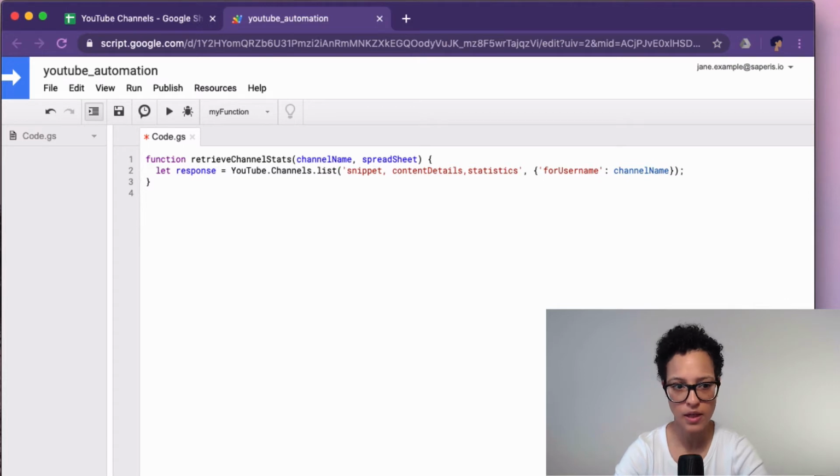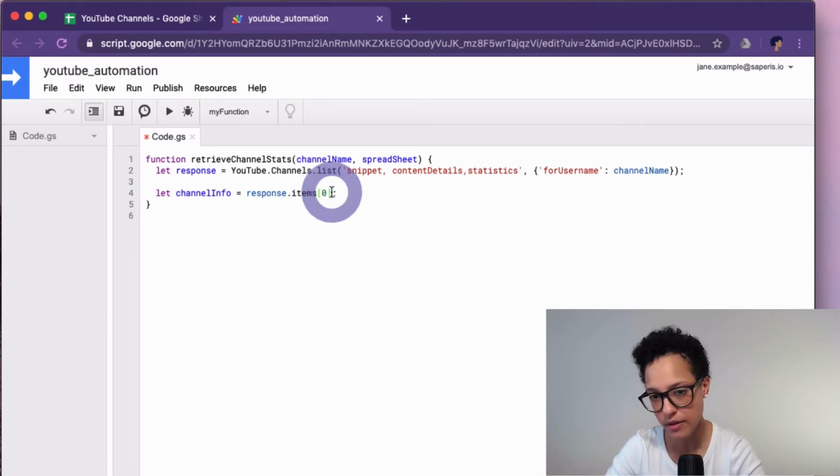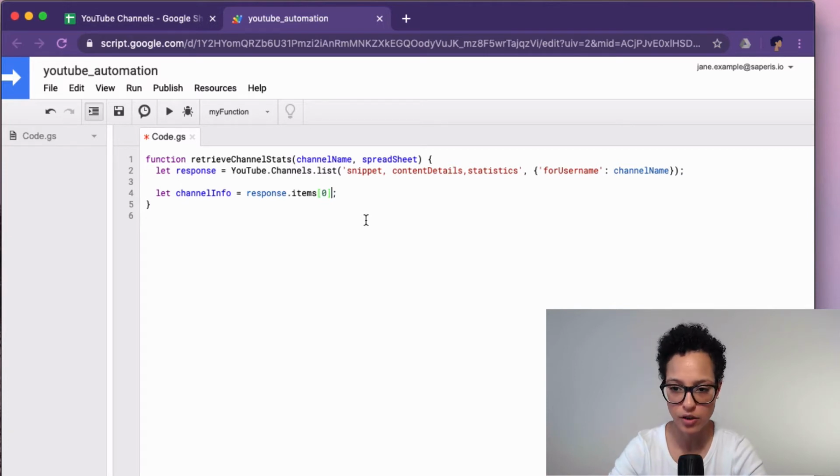We'll get that response, and once we receive that response, we'll save it to the variable channel info, response.items. So we're going to get a response from the YouTube channel, and that will have a property items, which, as you can see here, is an array, and we'll want to access the first position, so index 0 of this array, to be able to read that information.